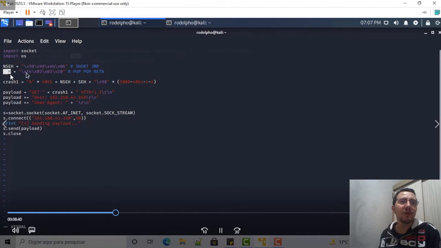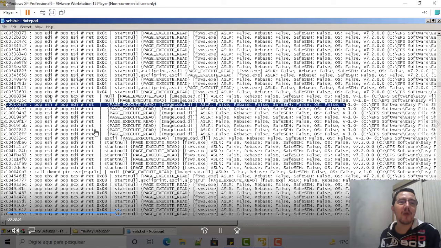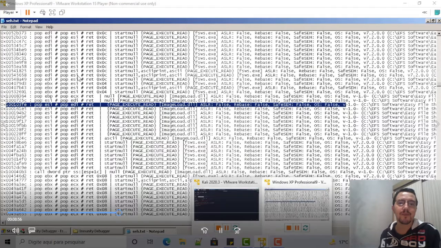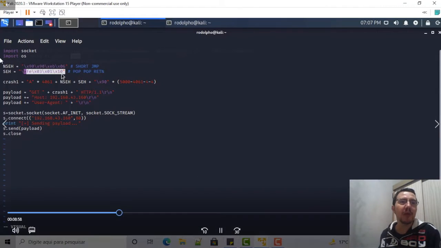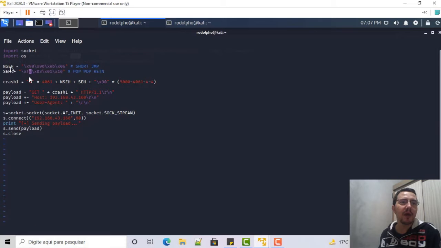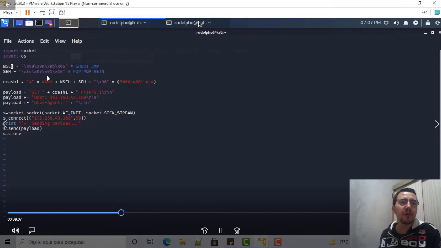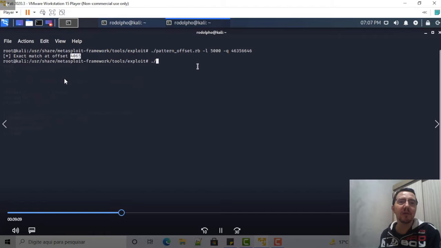In our exploit code, we create a variable seh with the value \xFE\x03\x01\x10. This address is the address for POP POP RET, 100103FE. And we type here one line, with the x86 architecture, the address \xFE\x03\x01\x10. It's the address for POP POP RET.